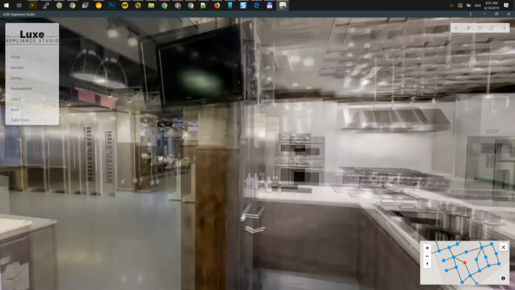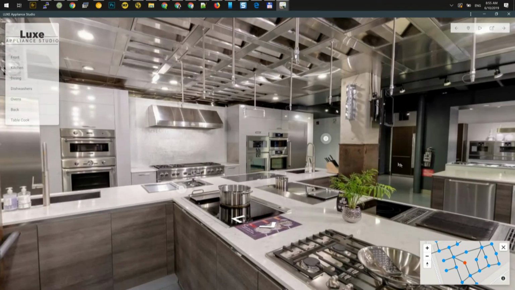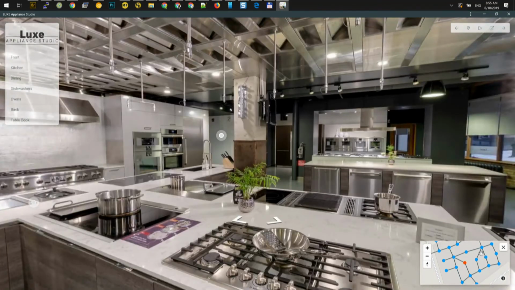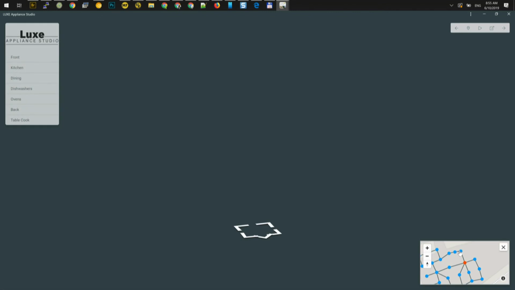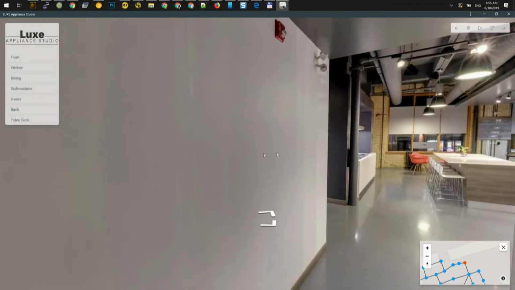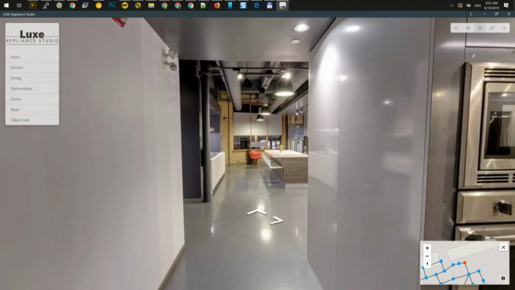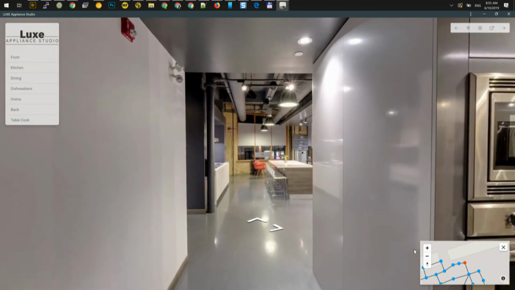So this is, and you can navigate, like, I'm using right now different plugins in GoThru. You have auto navigation.